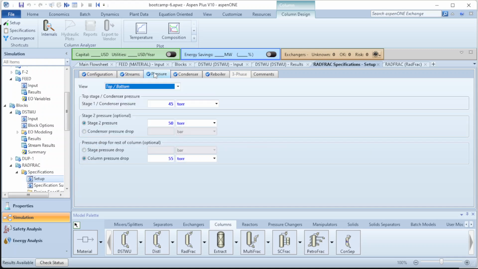Then come to pressure. So for the pressure, condenser pressure should be 45. The stage 2 should be 50. Then you come to pressure drop for the rest of the column. For the rest of the column, that's 55.